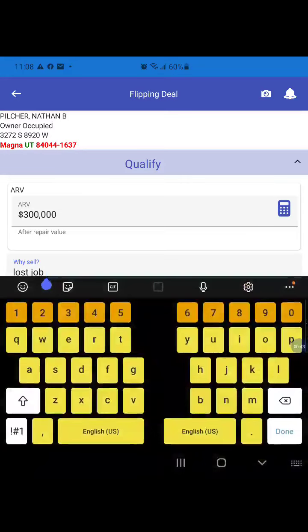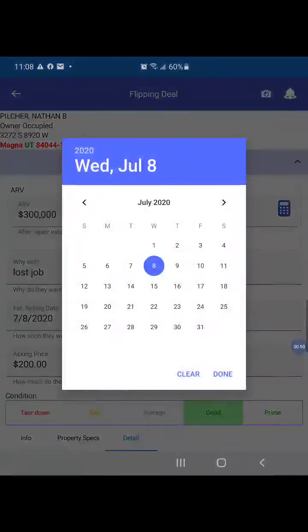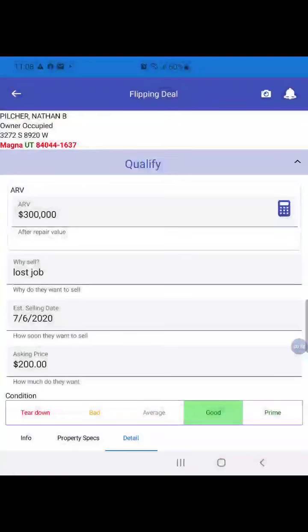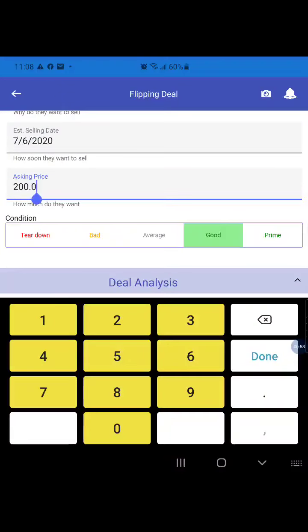You can also plug in why they are selling, for example, like lost their job. You can also adjust the selling date. So how soon do the sellers need to sell? Just by clicking on there, and you can click on any date, and it'll be placed on there. What the sellers are asking for, also very adjustable. Just put in whatever the seller needs to sell for.